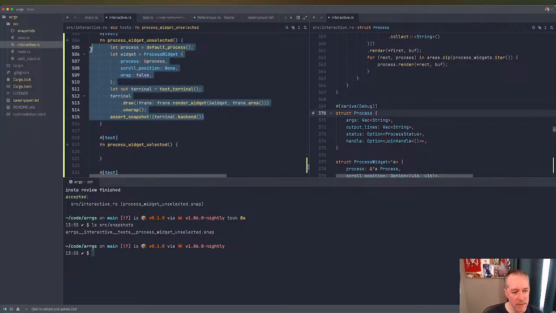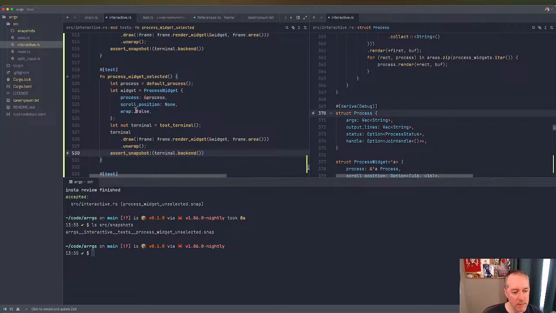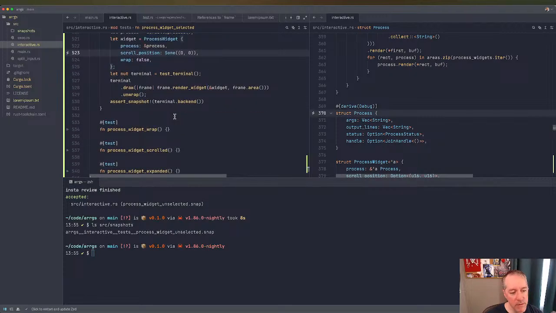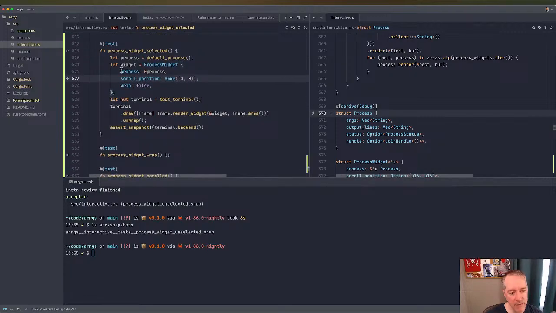So I'm going to copy this, and we're going to pick, so it is going to be selected this time, so it's going to have, let's just say 0, 0 as a scroll position in it. And that, remember, is YX, not XY. That's good to know. So there we have it selected.